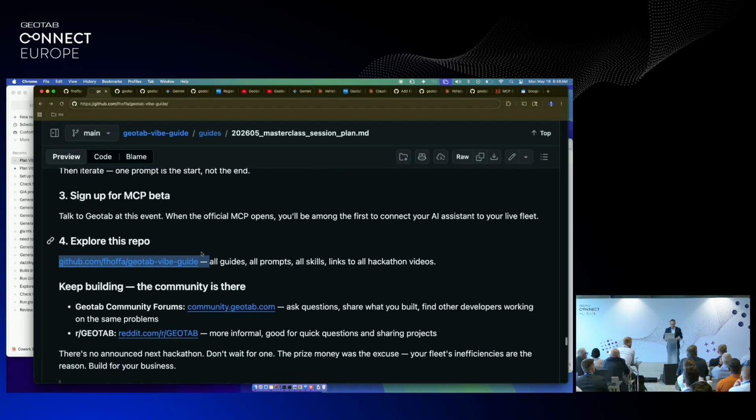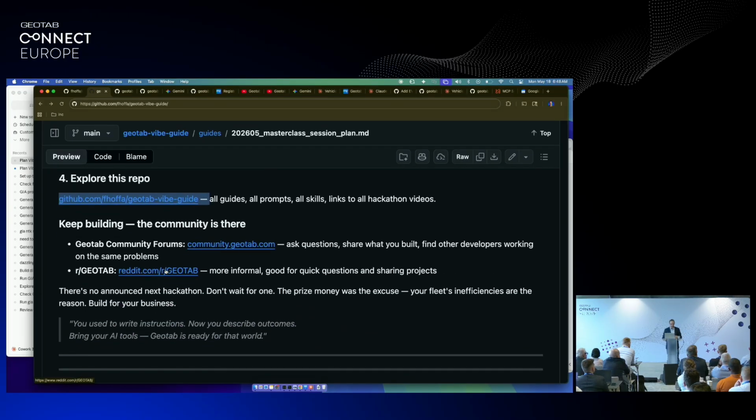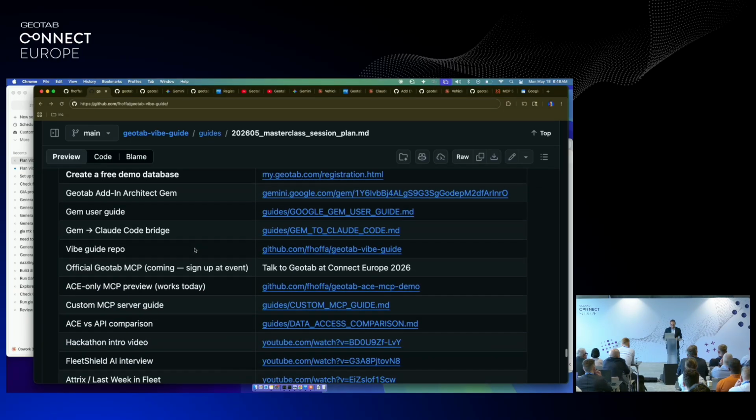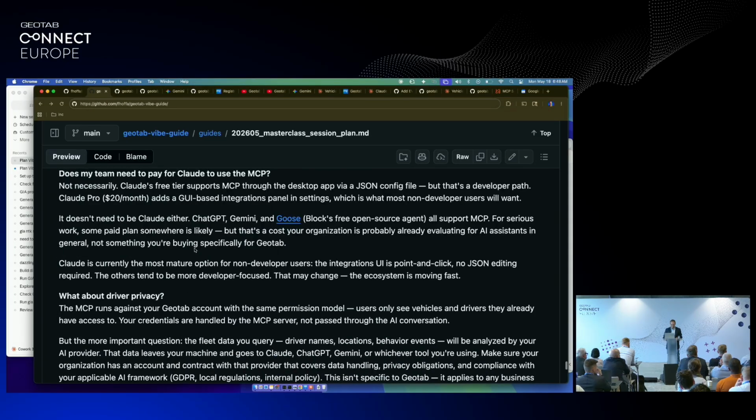Look at the repo. And of course, we have our community. I started the subreddit, but the community has been the one that's been super active all this time. And all of the resources and all of this is published.